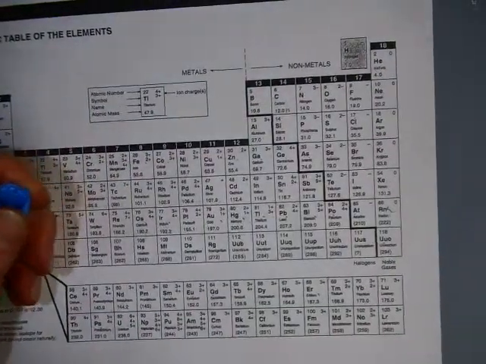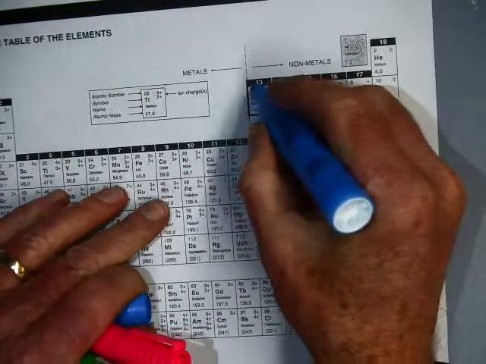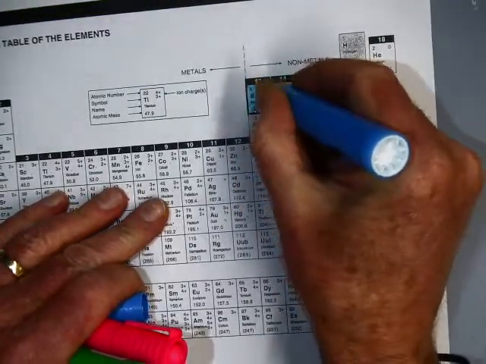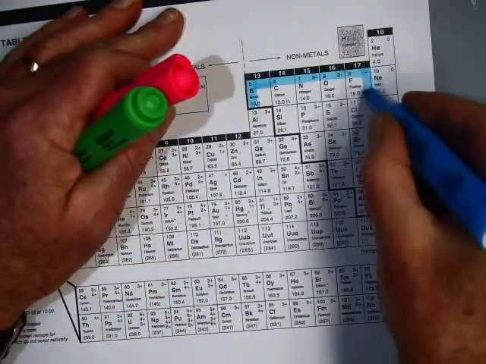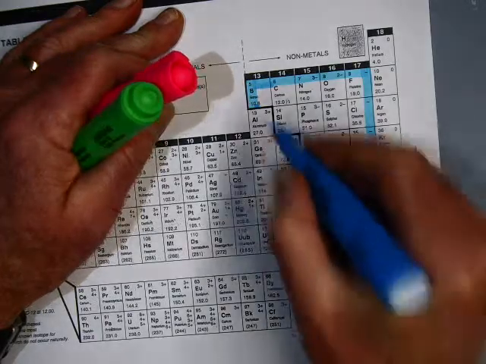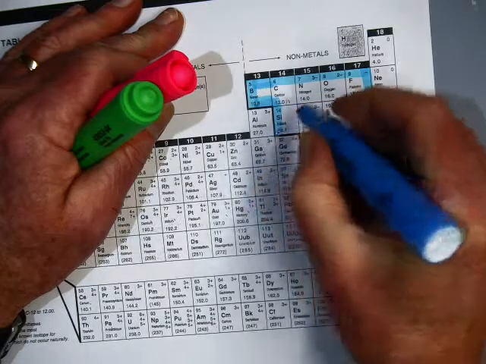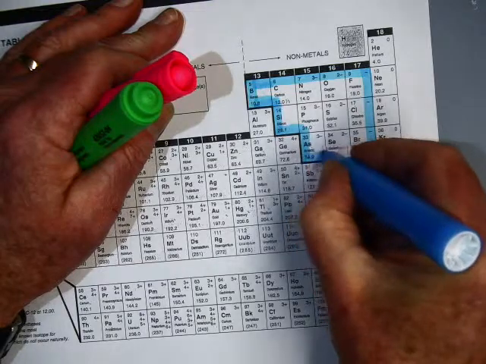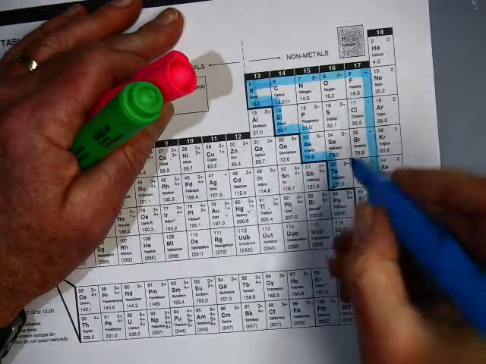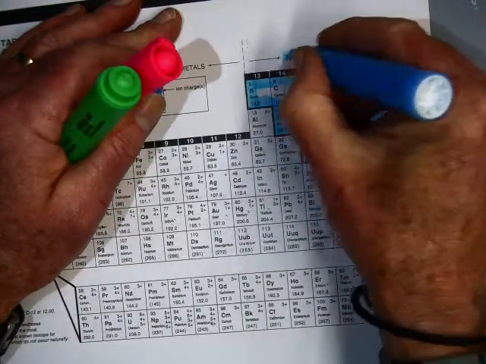Nonmetals. I'm going to color all of the nonmetals blue, except the noble gases, because they don't enter into reaction. So I'm going to go like this. I'm not going to color in each one. I'm just going to highlight around the corners. These are the nonmetals. Okay?